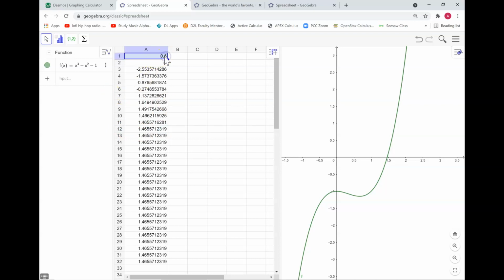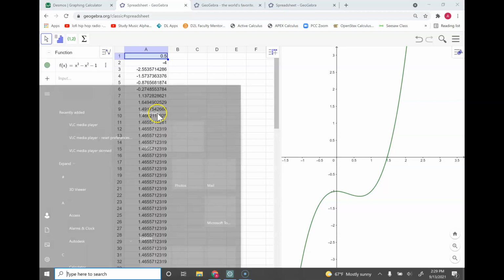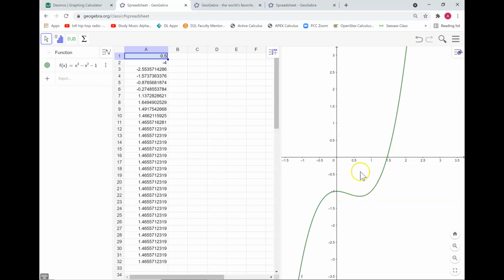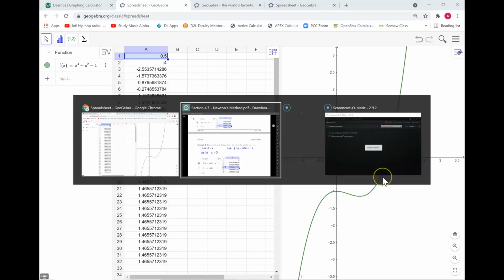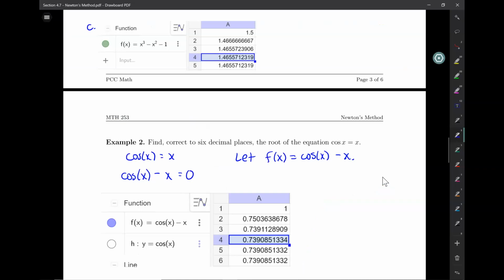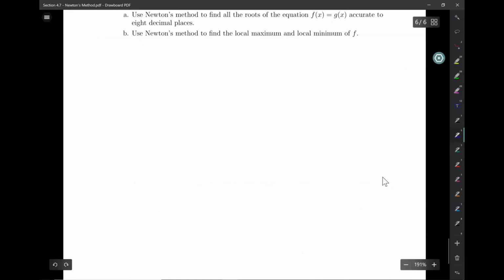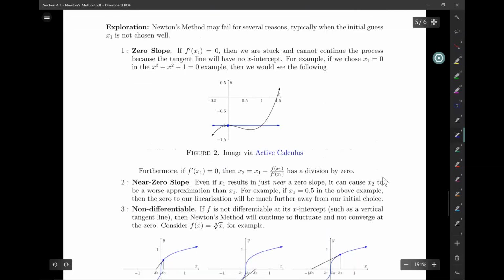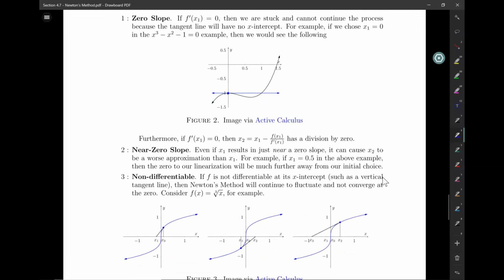The issue is that when I do 0.5, notice the tangent line has a negative slope, and it ends up making it go all the way over here to -4. And then we have to do some catching up to get back over to where we wanted to go. It happens eventually, but it makes the process much slower. So that's why having a graph and choosing the right thing can be really helpful with these particular problems. Okay, so that's the idea of a near 0 slope.